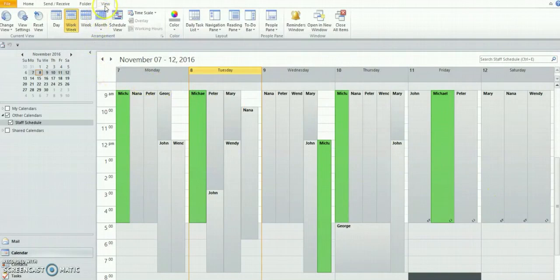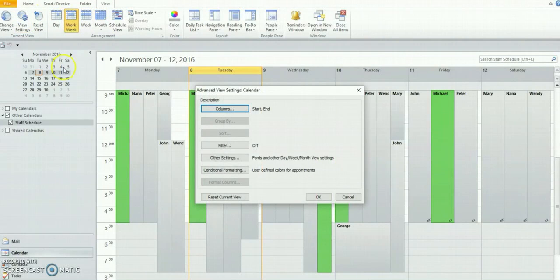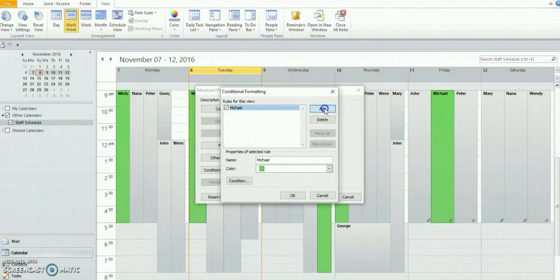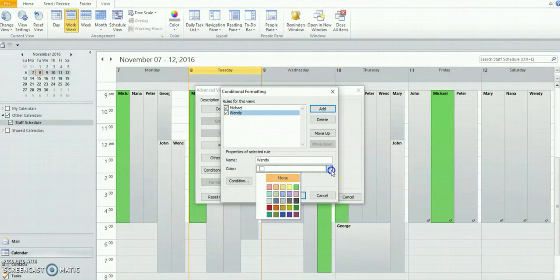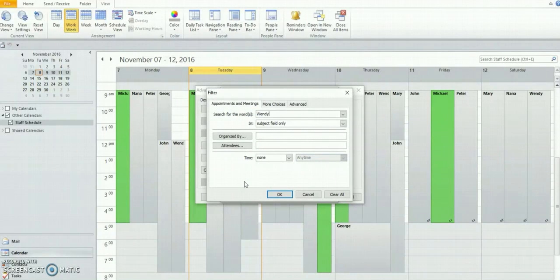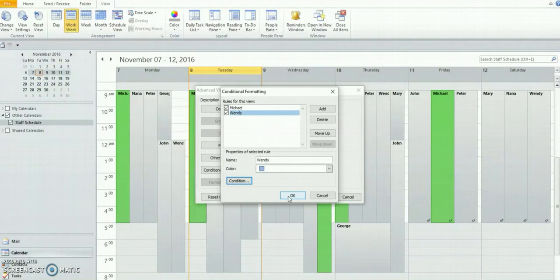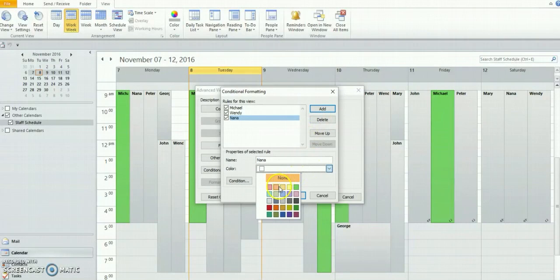So I'm going to go back in again, go to View, View Settings, Conditional Formatting, and I'll add Wendy. And let's have Wendy be the color blue. And then we also need to set her condition that anywhere that the word Wendy is typed, it will be found and it will change to blue. And you can add as many people in here as you want at a time.